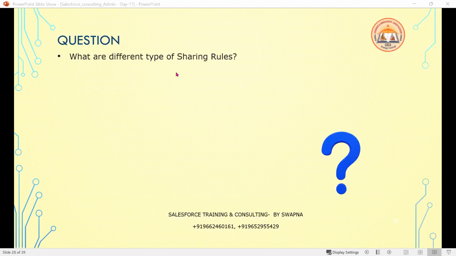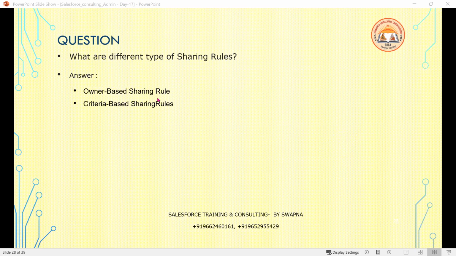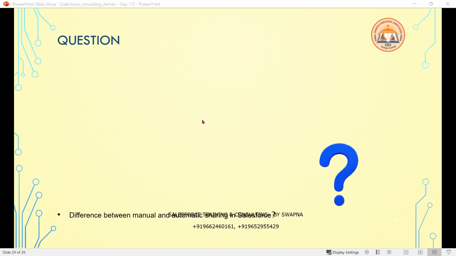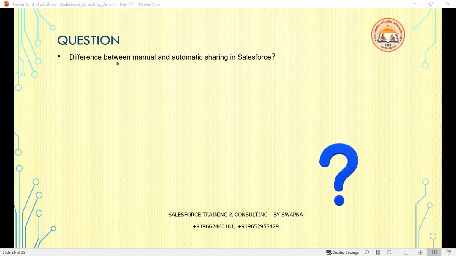What are the different types of sharing rules? The types of sharing rules are owner-based sharing rules and criteria-based sharing rules. So, the differences between manual and automatic sharing in Salesforce. This is an interview question.